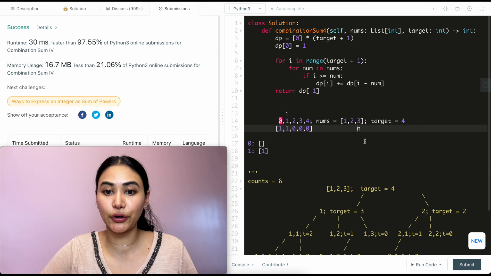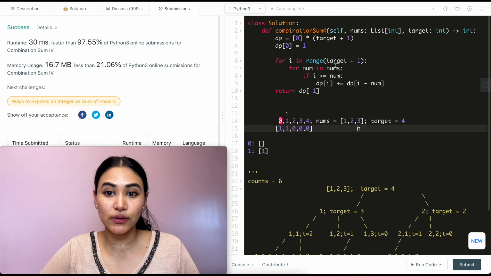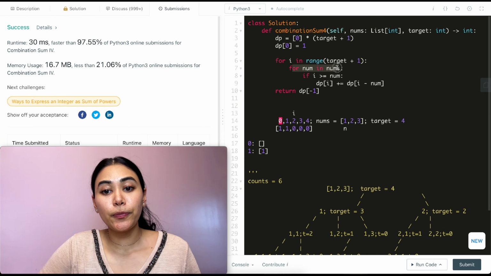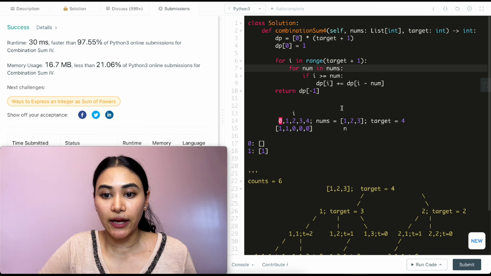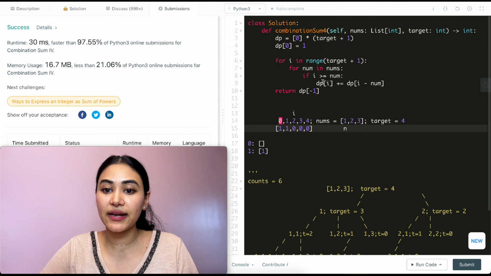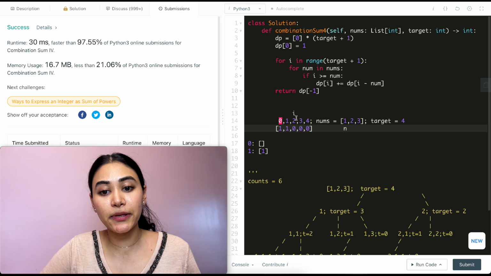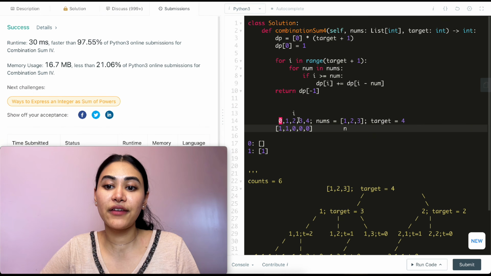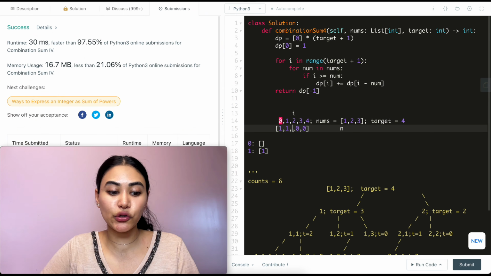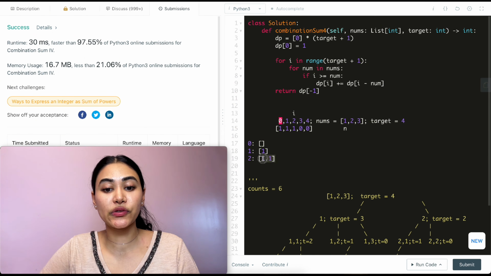There are no more numbers to iterate over, and we go back in our outside for loop. So we move I down to index 2, and we loop through all of our numbers in nums once again. 2 is greater than or equal to 1, so we can go in this if condition, and we're just going to add to dp of I, so dp of index 2, what we have in dp of I minus num. So 2 minus 1 is 1. That means there's one way to get to 2, and that's by using 1, 1.